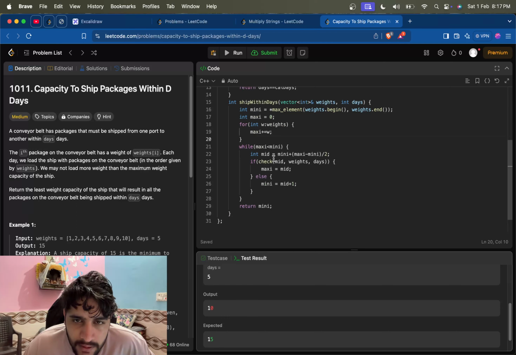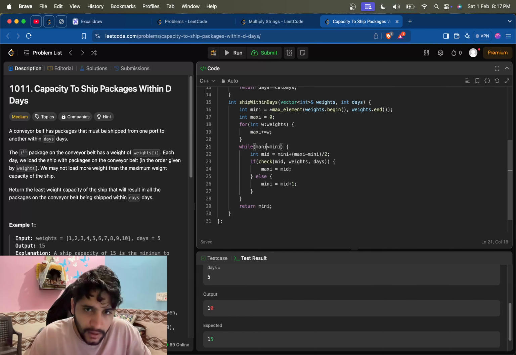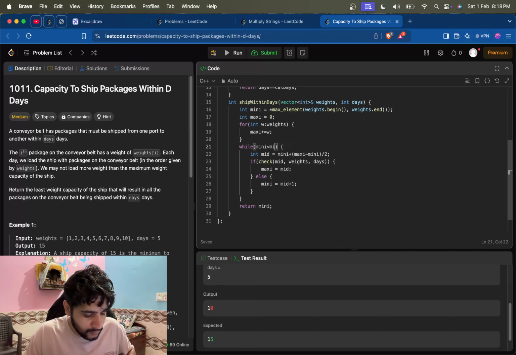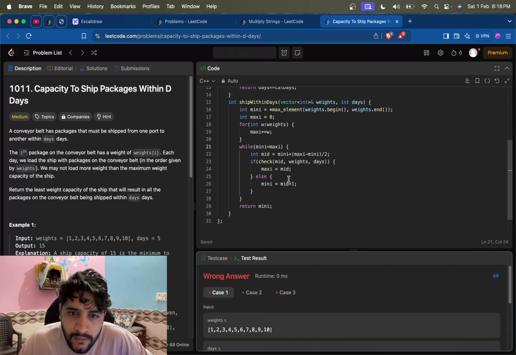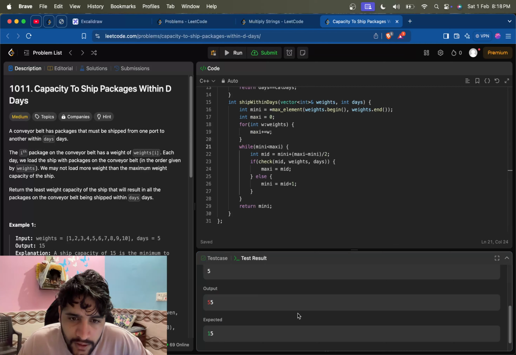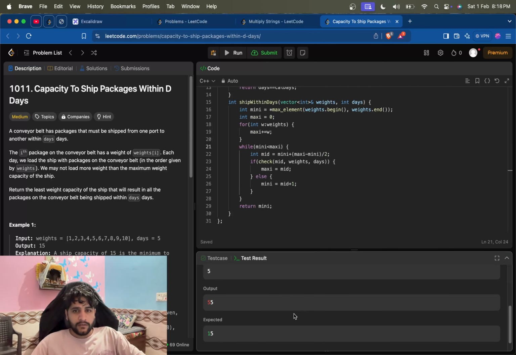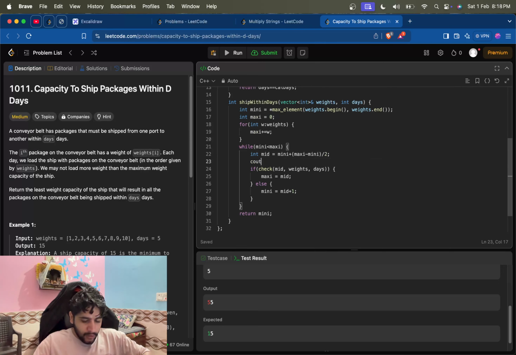While minimum is less than maximum, sorry for this. Okay, this gives us a wrong answer. This is giving just the maximum value, right? So what we can do here is, while minimum is less than maximum, we will do maximum plus weight, we have 10. So let's see the mid at all the points.